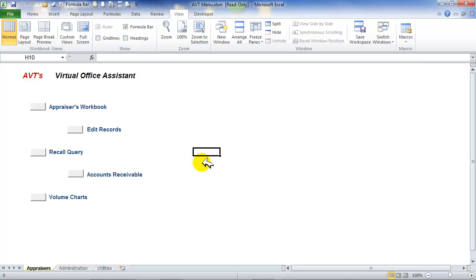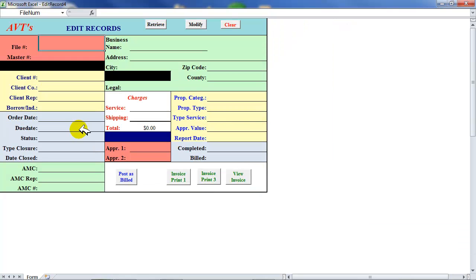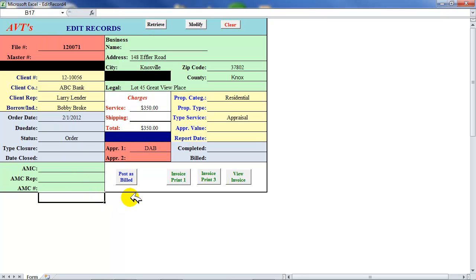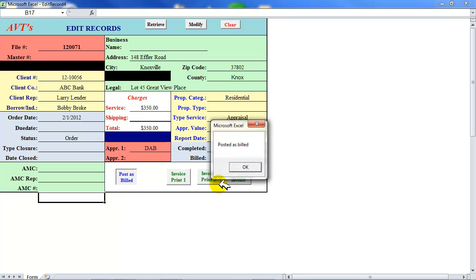All right, then after a while, the appraiser, of course, would complete the report, and they would then go into the edit records, and I'm going to put in the one that we just did, 120071. All right. Okay, and the appraiser would come up and say, well, now it's not in order, I'm done, it's billed, so they could post it as billed.